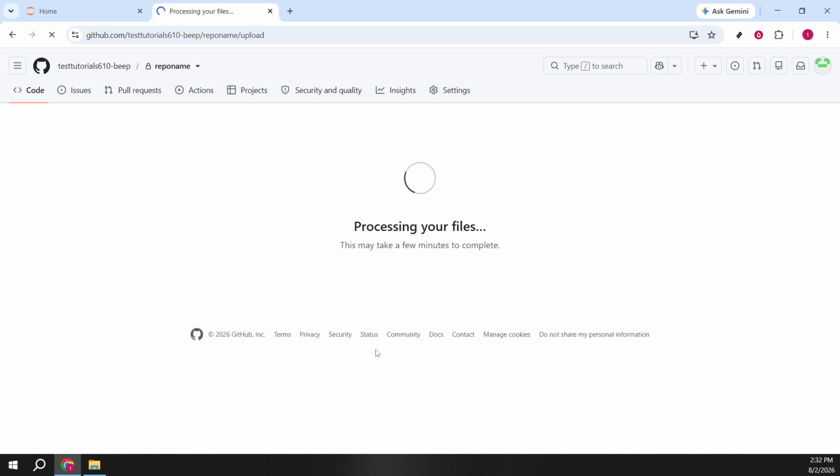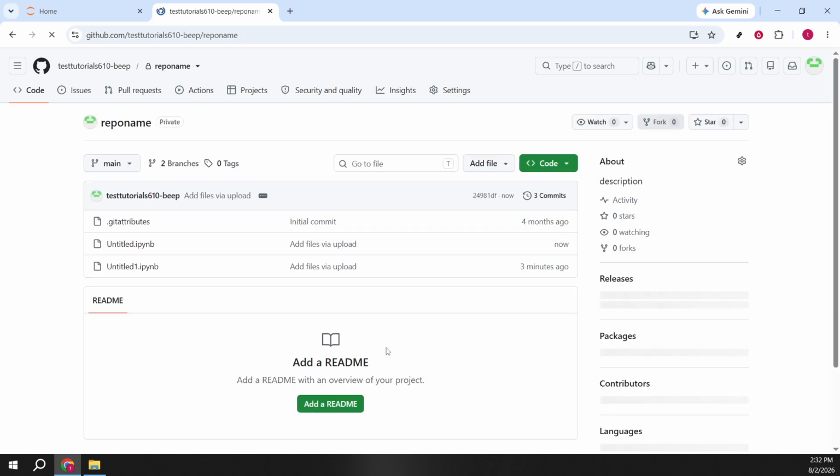Keep using the same flow anytime you want to share updates, and remember to save in Jupyter first so the latest work makes it into your repository.